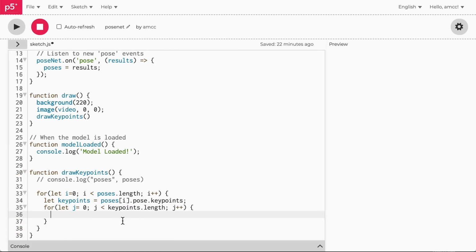Now in here, I want to go through every key point and do something with it. So remember that trick with the score. To be honest, the first thing we do is just check ourselves, console log, and then we want key points, J. So the jth key point I want to look at.